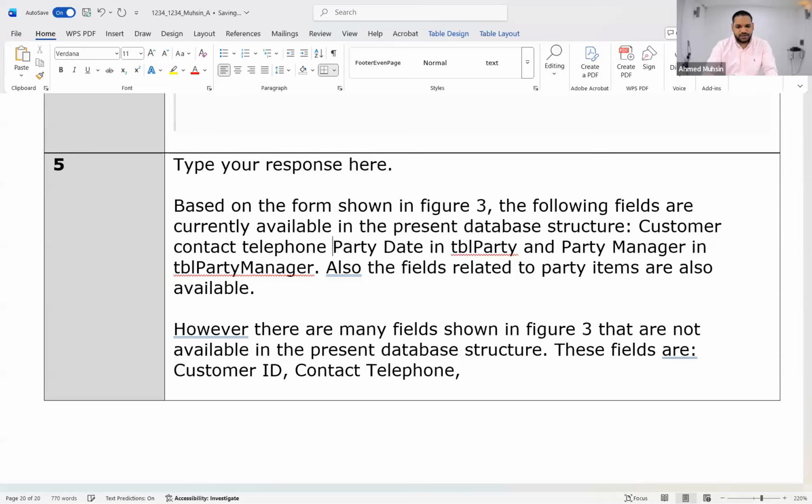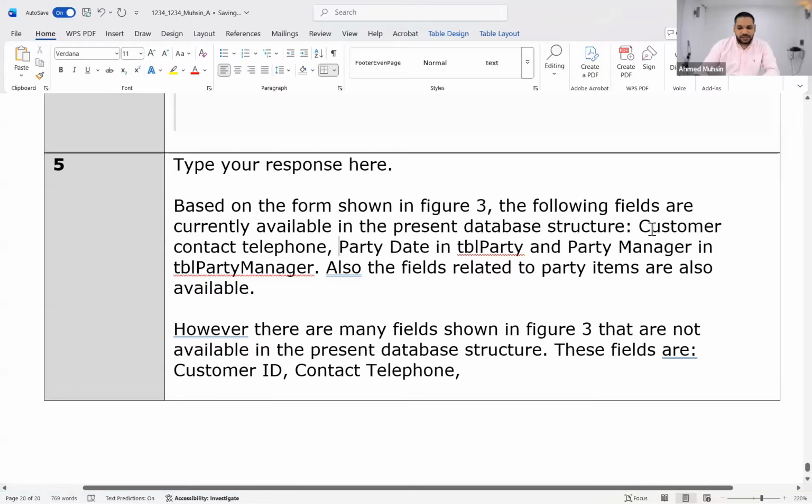Or we can put a comma, right? Customer contact telephone, comma, party date in TBL party. Everybody, this is a change I made. Customer contact telephone, comma, and then party date in TBL party and party manager in TBL party manager.